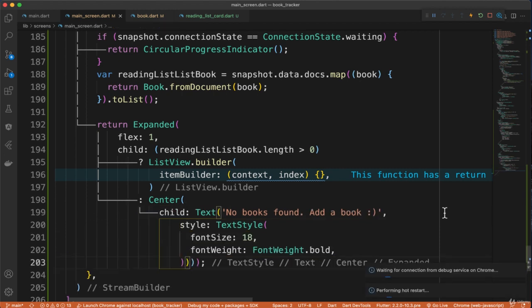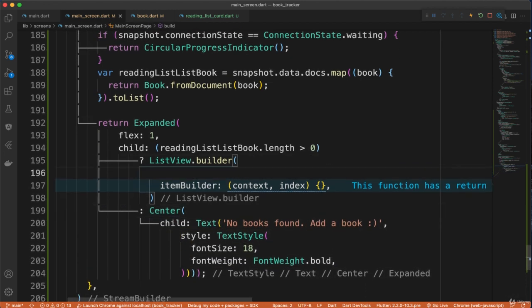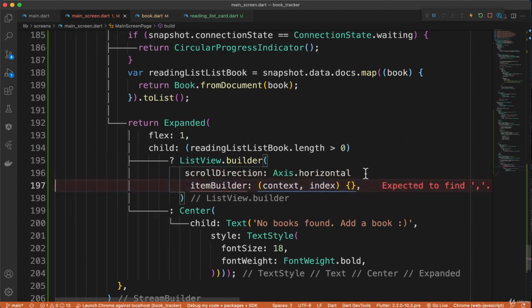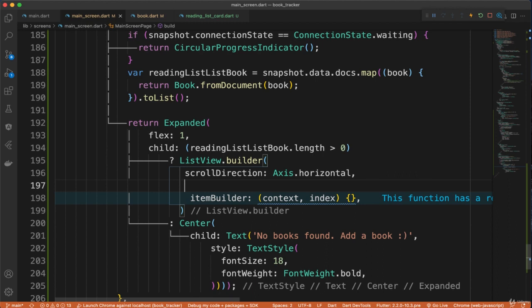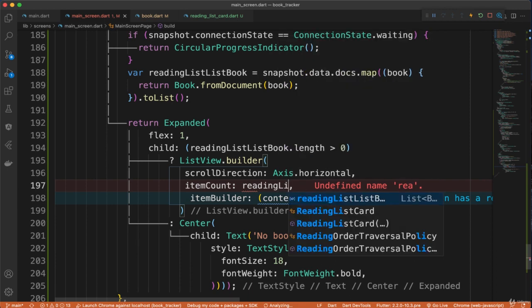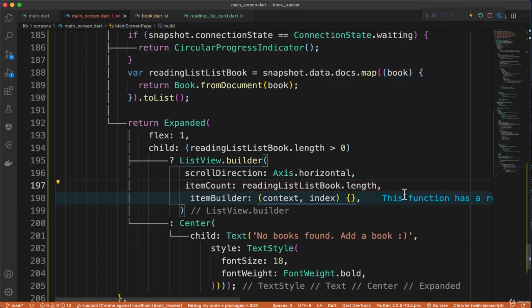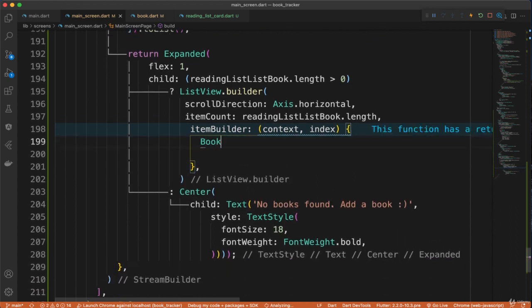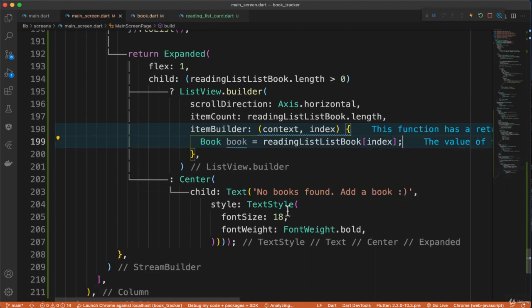Okay, to finalize. In our builder here, just like we did before, I'm going to add scroll direction. Axis is going to be horizontal. And also let's add item count. It's going to be our reading list book dot length. And inside here, that's when we can actually create the book object we can be using. So book, and say reading list. There it is. I'm going to pass the index. And then we have our book object, so we can use it throughout.